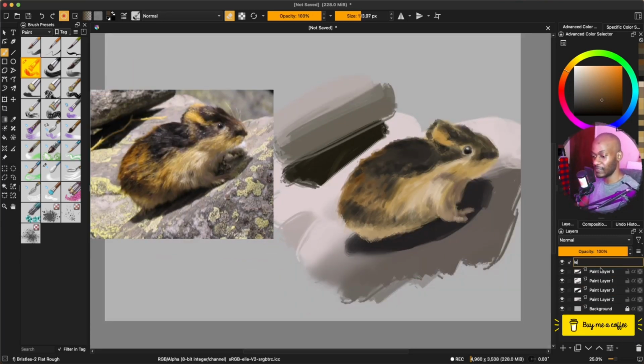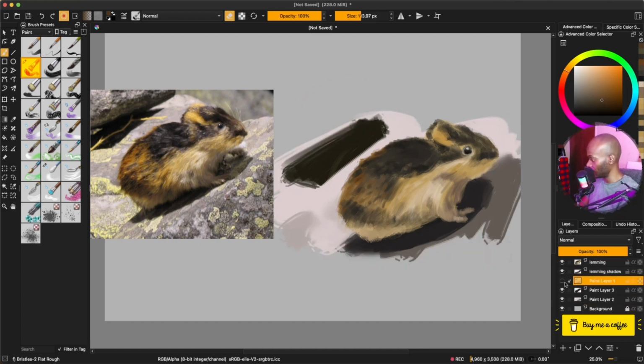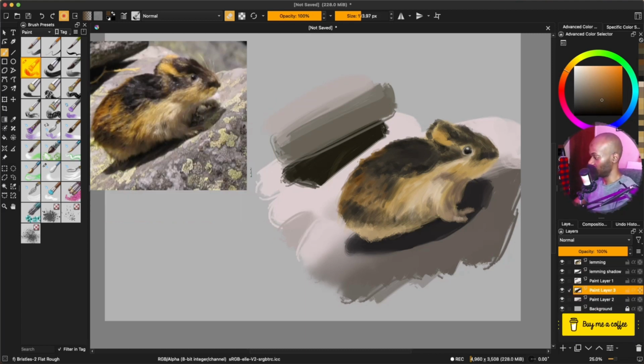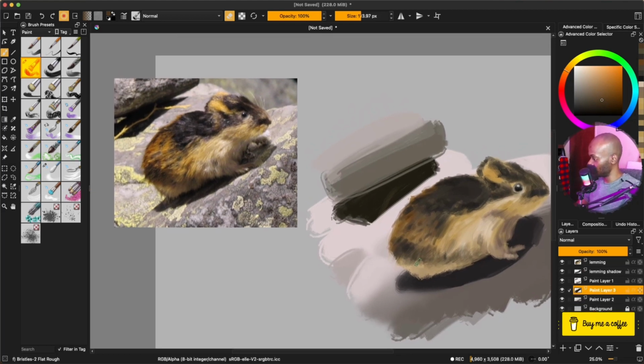We name this the Lemming. This is the Lemming shadow. And this is the close-up rock, background rock, and the shadow of that rock. Sorry. So this is a tricky bit. But again, who knows? You might actually like this, probably.